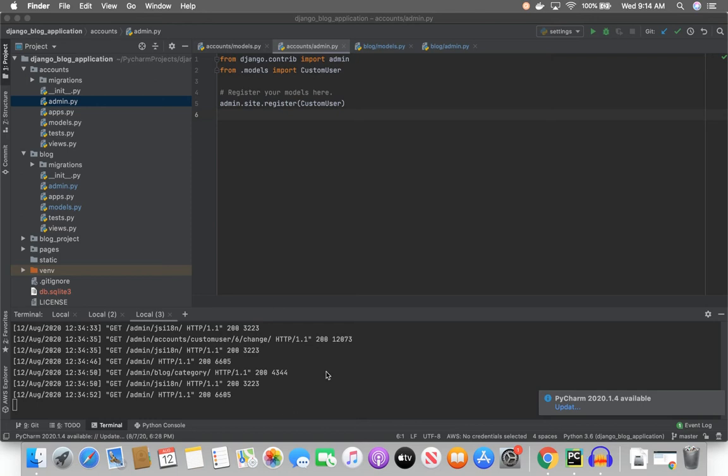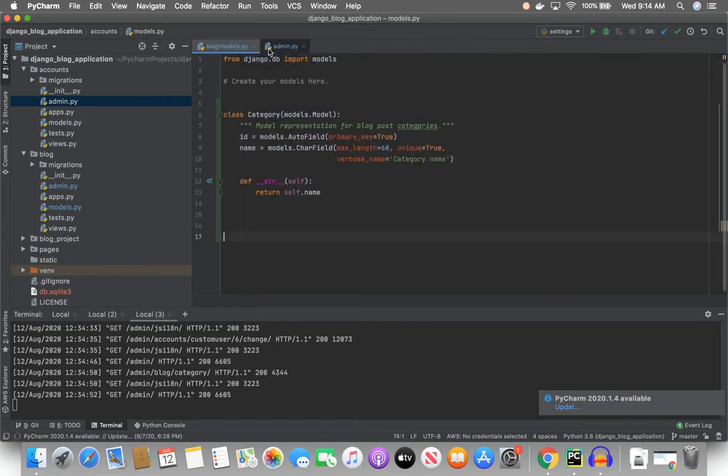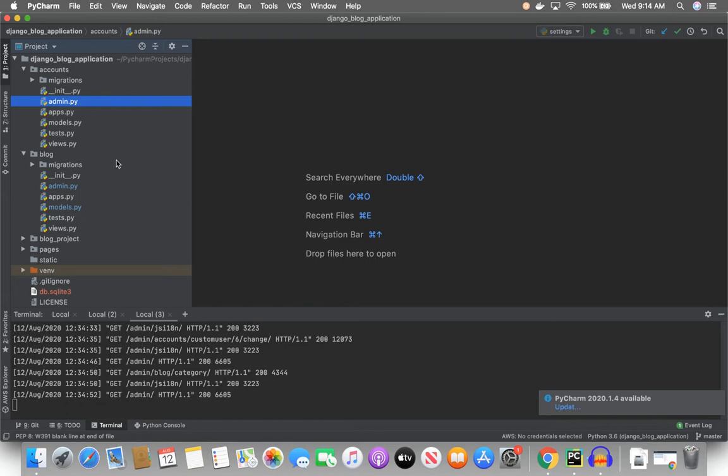Hello, everybody. So we're going to do a recap on the custom user model. We're just going to go over how we were able to make a custom user model.